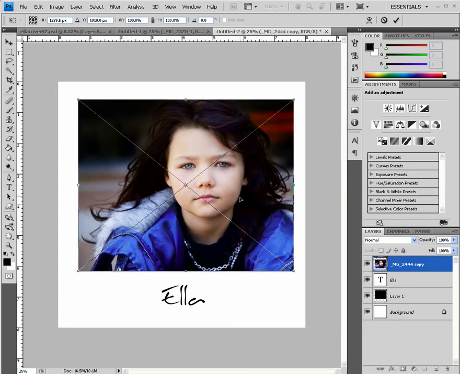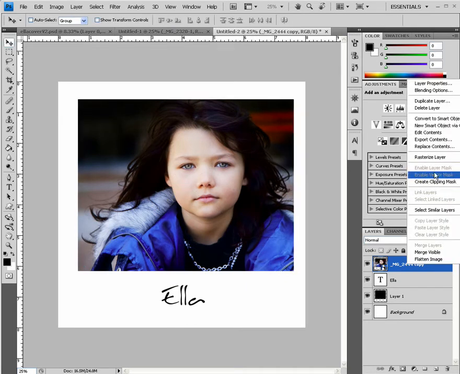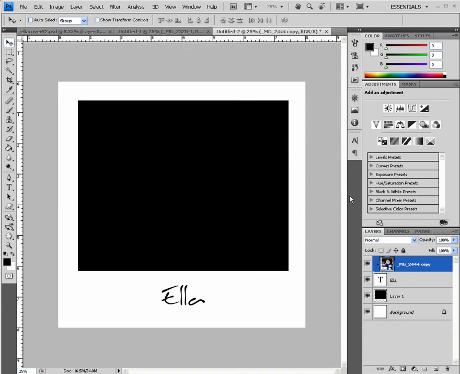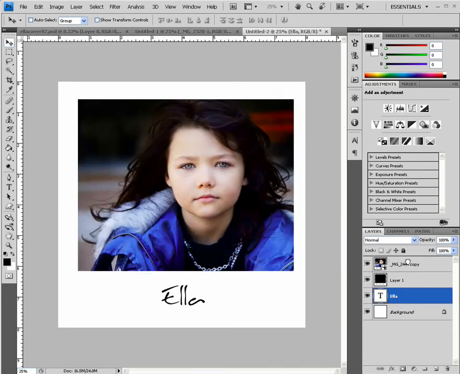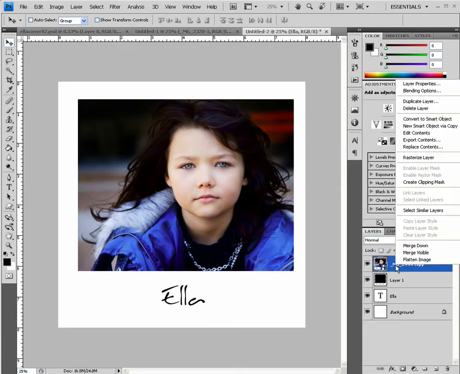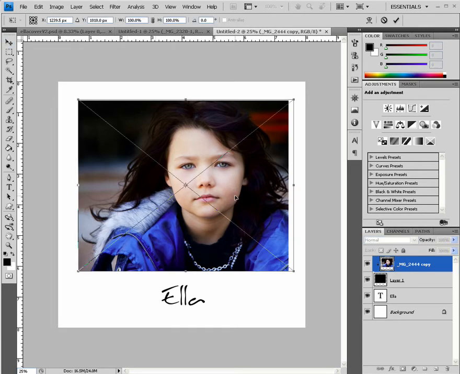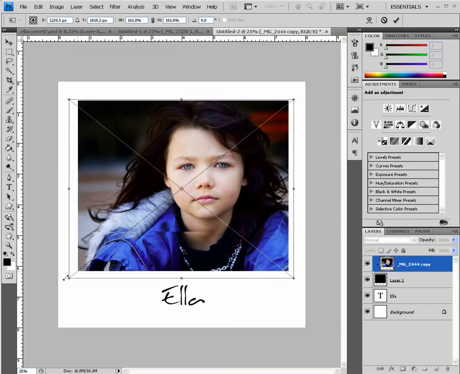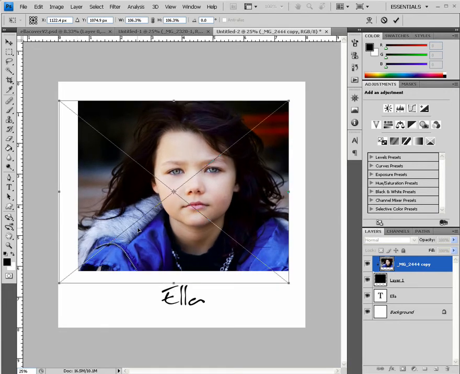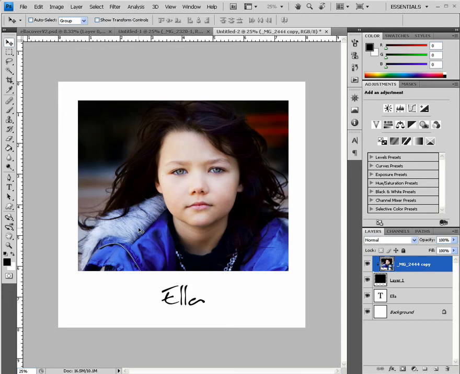Now once I've placed the image, I can create the clipping mask. The text of course needs to go, so let's do that again, create clipping mask, the text was in the way. So I've placed the picture into here, and again if I go Control T, I can resize this a little bit if I want to, like so.